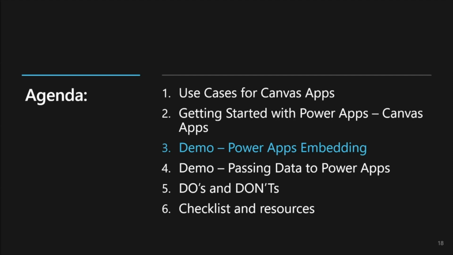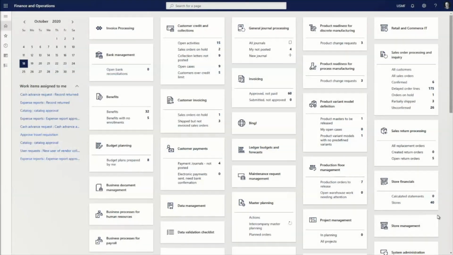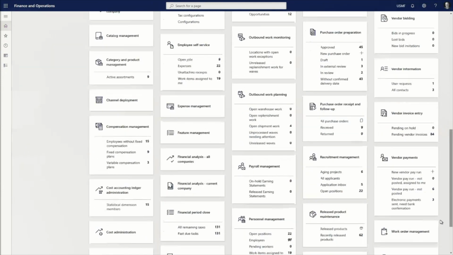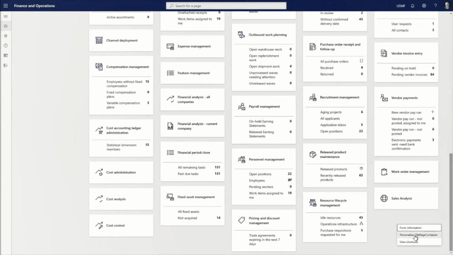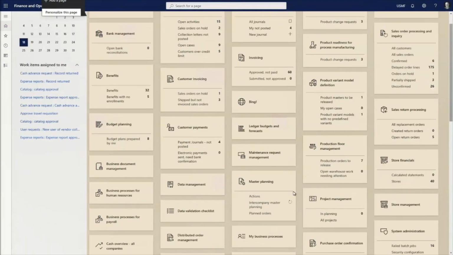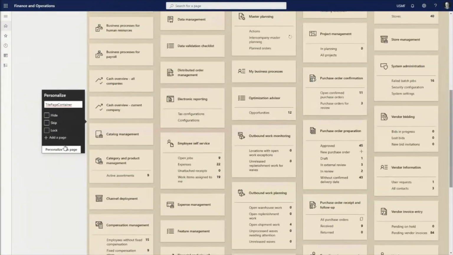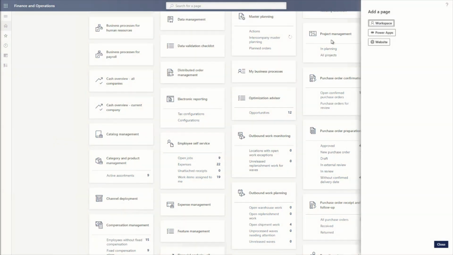For the very first example, we're going to look at a way to embed a Power App as a new page on your dashboard. You have lots of workspaces on here already, but you can add a new tile to add a full page Power App. This is under the full page apps feature in feature management, which is currently in preview.